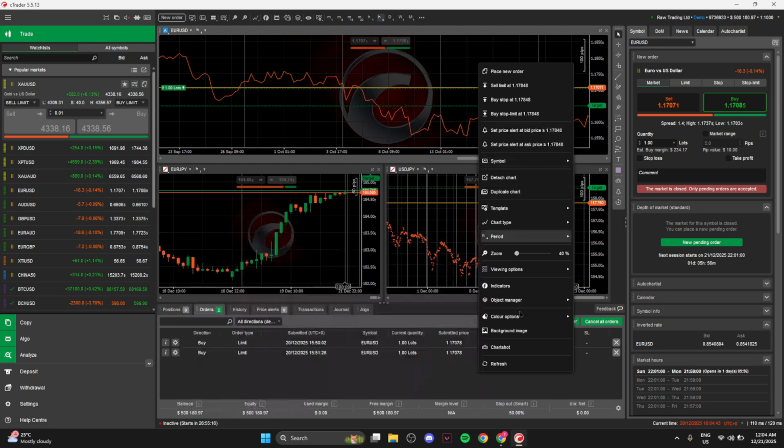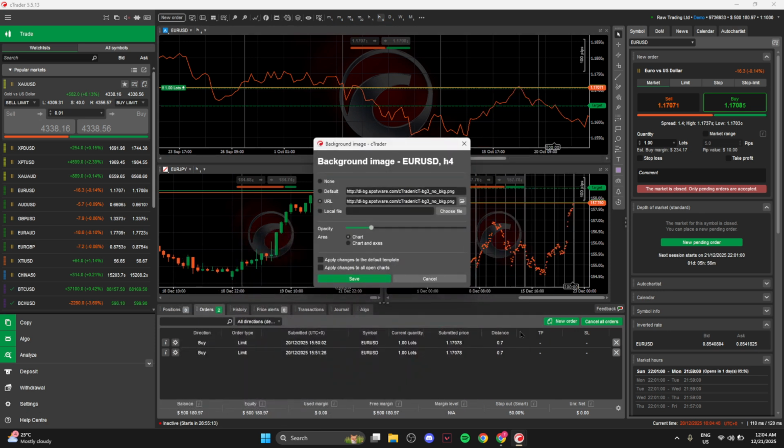From the menu that appears, select Background Image. This is the setting that controls the watermark style image, which includes the cTrader logo. Depending on your version or theme, this might appear directly in the context menu or within a chart settings or properties submenu. Either way, you're looking specifically for the background image option.